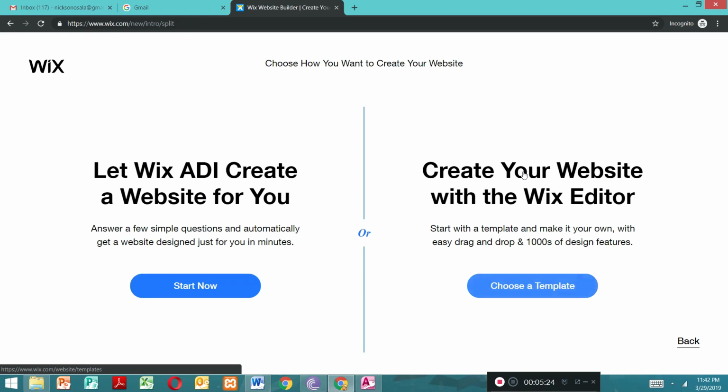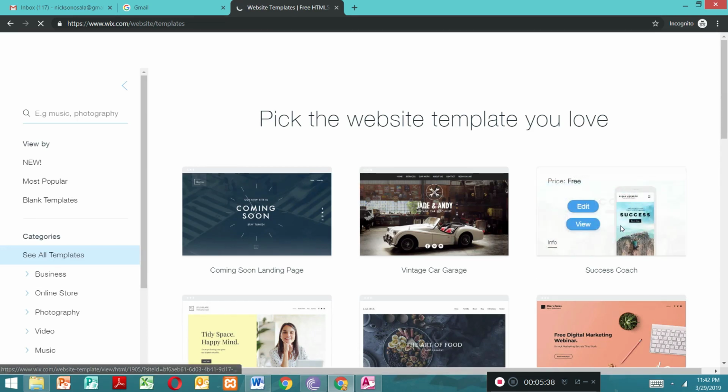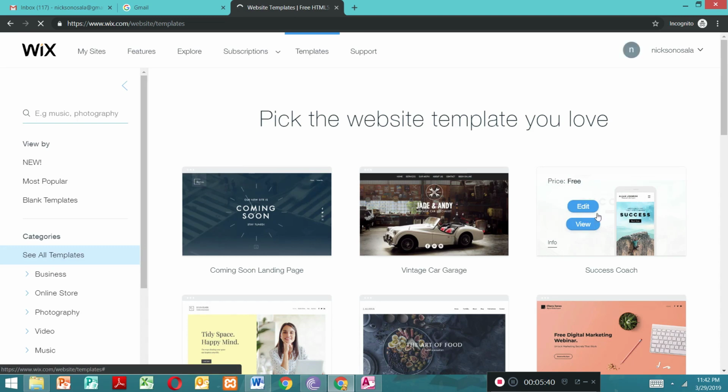So you choose a website. There are more than 1,000 designs that you can choose from. So let's choose a template. Okay, I like Success, so I want to use this. It is free, remember. So I like to use this.